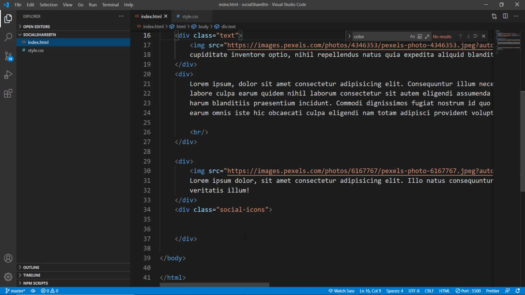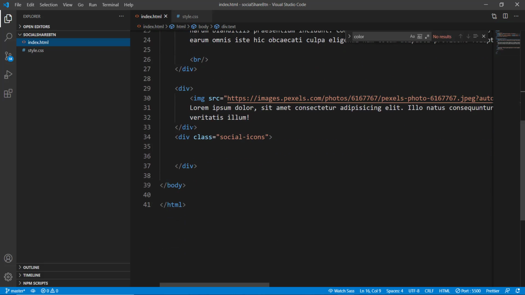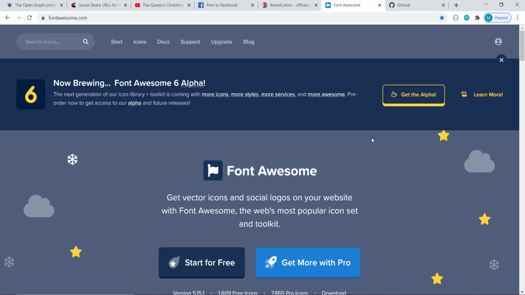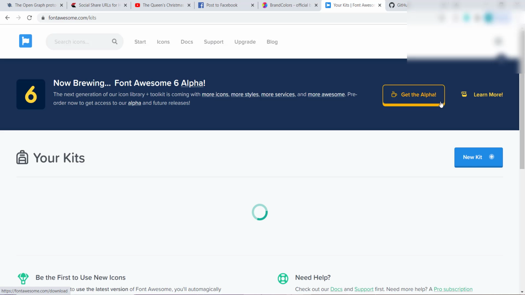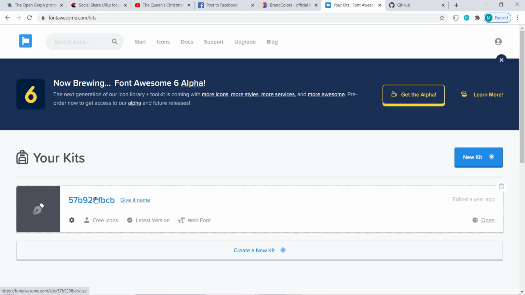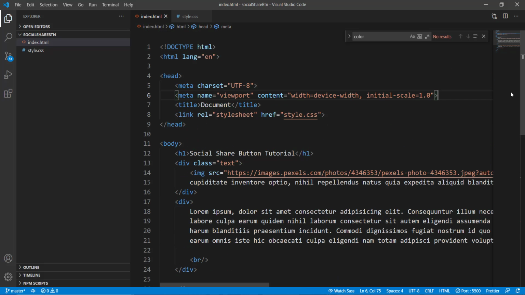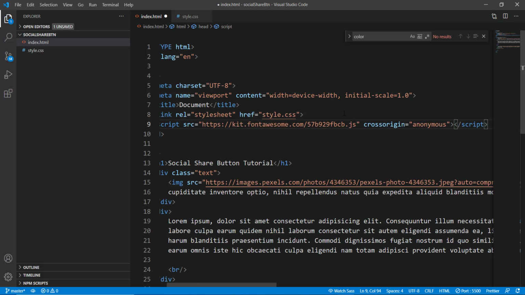So our first job is to include the icons. I'm going to insert all those icons in this div, which I have named social-icons. This is the class name that I've given to this div, and I'm going to get the icons from Font Awesome. In order to use the CDN of Font Awesome, you have to create a kit, and since I already have a kit, I'm going to click it, copy this script, and insert this in my HTML.